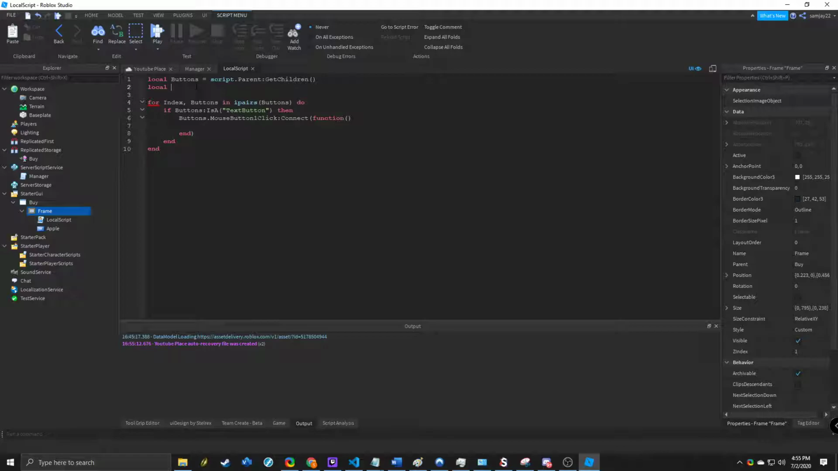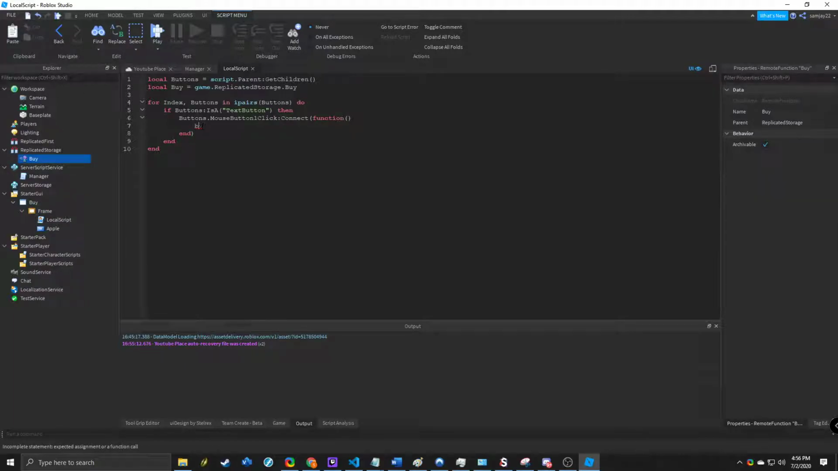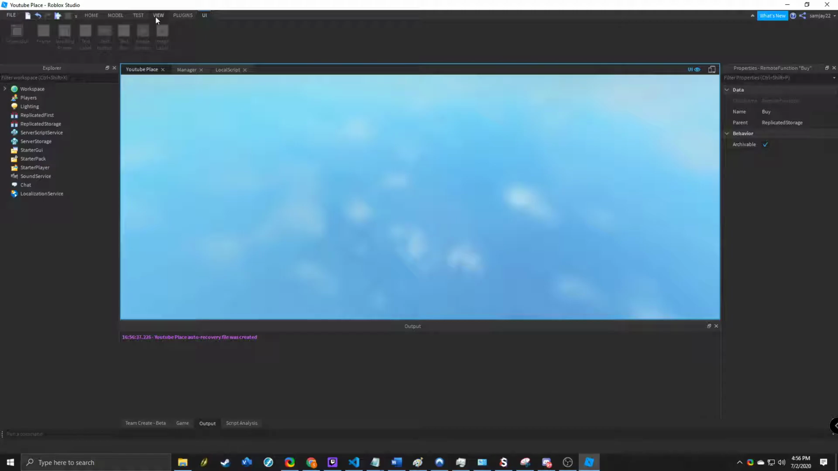Oof. Alright, so then I'm going to get the buy remote, game.ReplicatedStorage. Again, it's just the path to your remote function here. Then I'm going to do buy:InvokeServer, and then I'm going to do Apple. So now when I click, actually I could just do button.Name. I can't do buttons.Name, I'll have to do button, because buttons is already assigned. So I'll just do button.Name, and it should actually be sent.